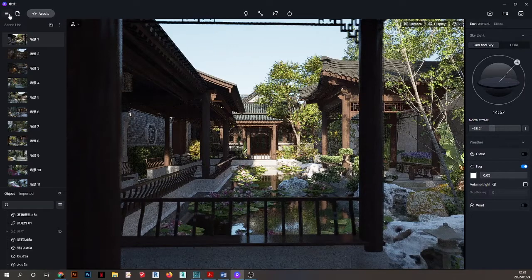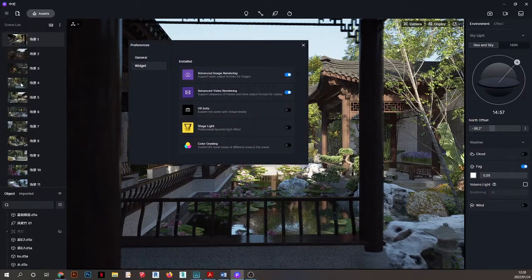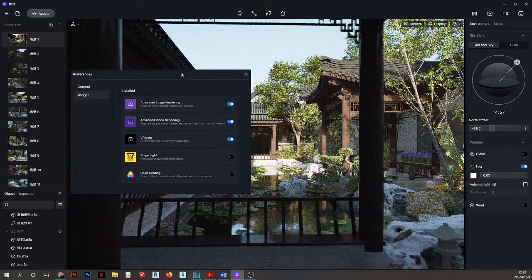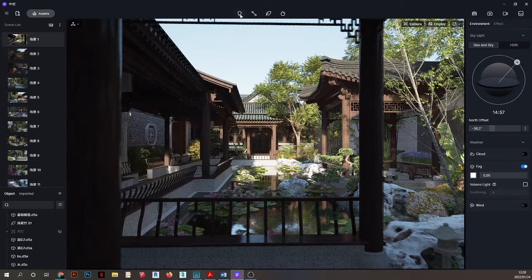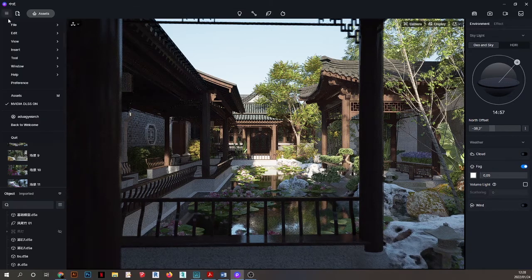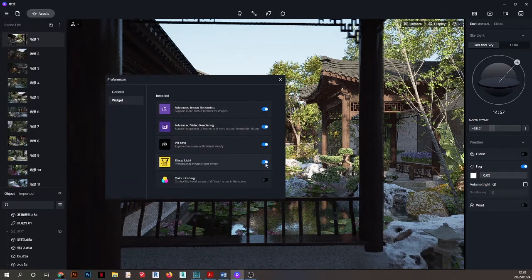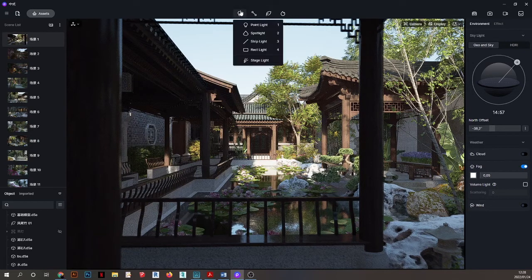If I go again to preferences and I switch on the VR, you can see immediately I have an icon here, the VR, but you need to have your gear in to be able to test it out. If I go to the light and click here, I have point light, spotlight, strip light, and rectangular light. But immediately I go to preference and switch on stage light, there you go. I've got my stage light. This is really, really nice stuff.